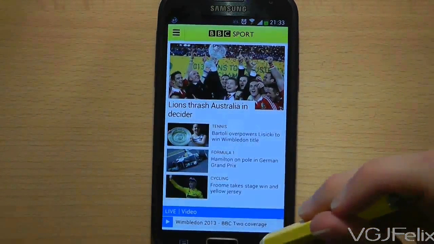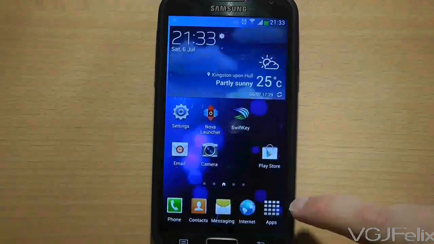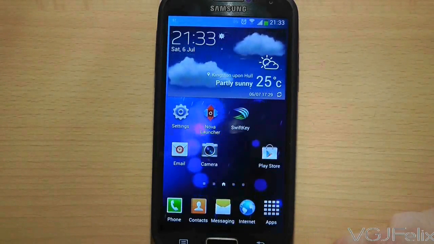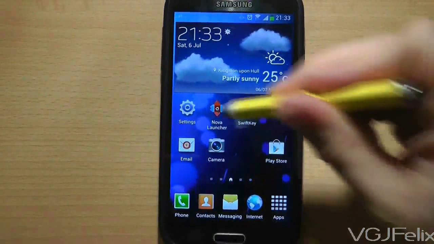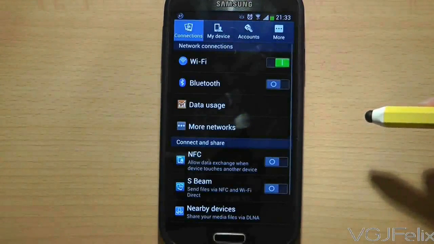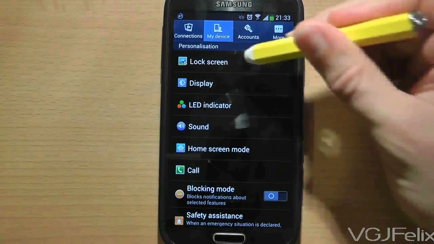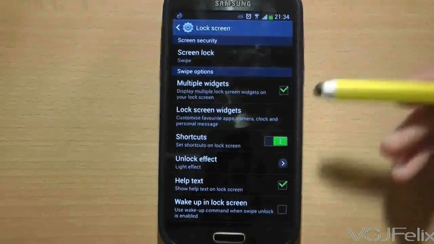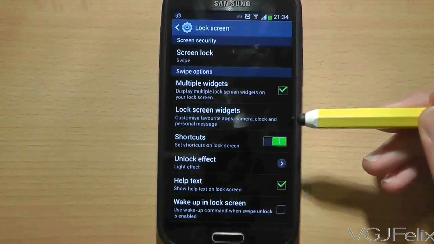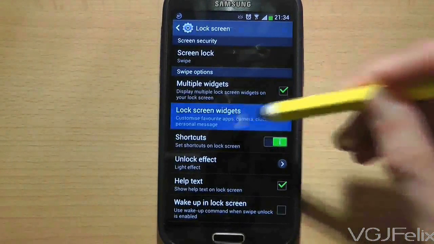But if you don't want an applications page, you can change it if you want to, and here's how you do that. First, you will need to go to the settings on your phone. In settings, there is a tab at the top of the screen called My Device. Press on that and then choose Lock Screen. Now on this page, the option you want is Lock Screen Widgets. Press on that option to take you to the relevant screen.